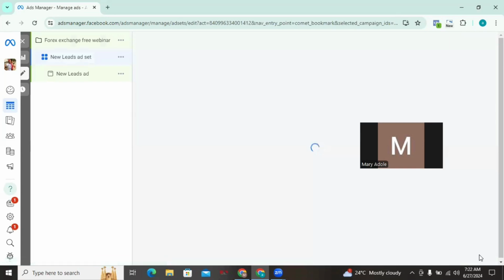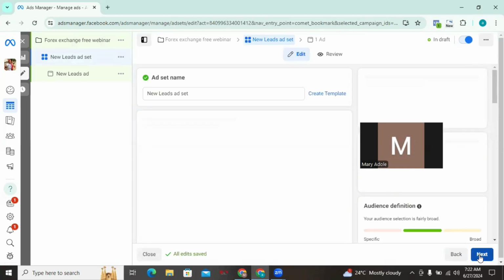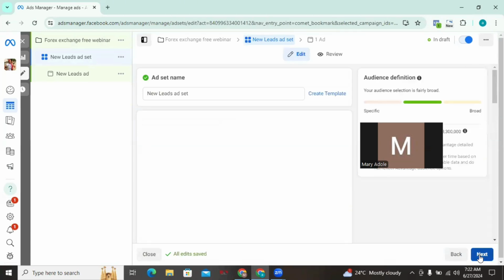And it's going to be taking us to the next phase, which is the ad set level. At the ad set level is where we're going to be setting up our audiences, the budget we want to use, the placement, and other things I'm going to be showing you. It's going to also ask you to name your ad sets, but usually I don't like to worry about that. I just leave all of that.